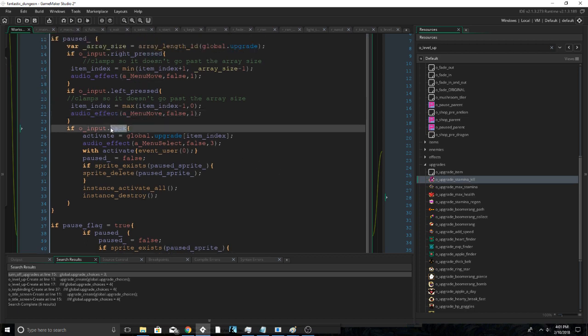And here I have my, it should say activate, but my back key is actually the button, the space bar. If input dot back, then we activate global dot upgrade item index. So here's our event 0. Whatever is inside of here, we're going to activate whatever is in item event 0, whatever code is there.